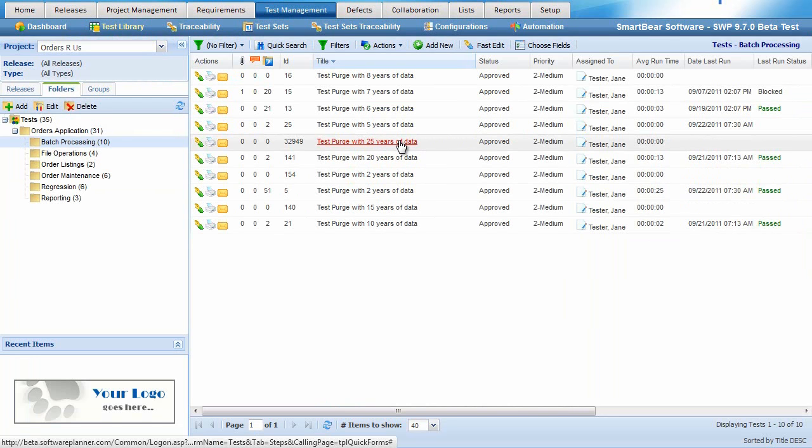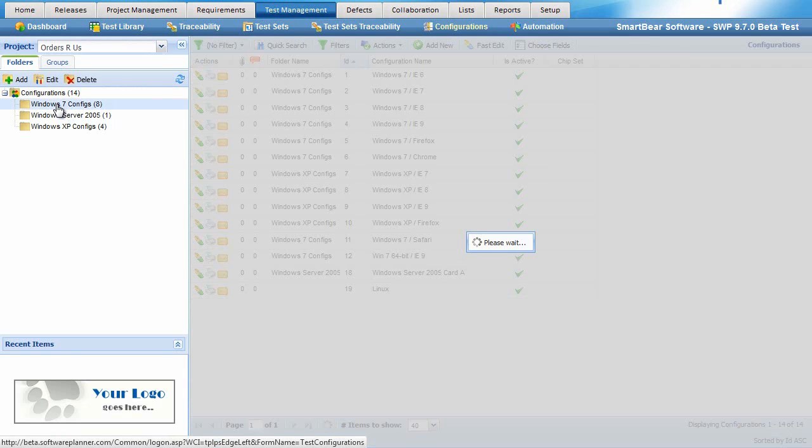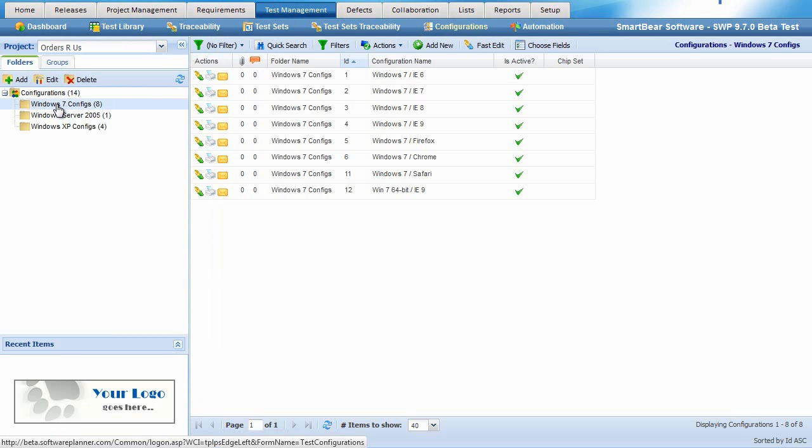So how do we organize these tests and run those under different configurations? Well, the first thing you'll want to do is go into the configurations area and ensure that you have all of the valid configurations that you care about. Notice that you can organize them any way you wish. Here I've organized these by operating system.